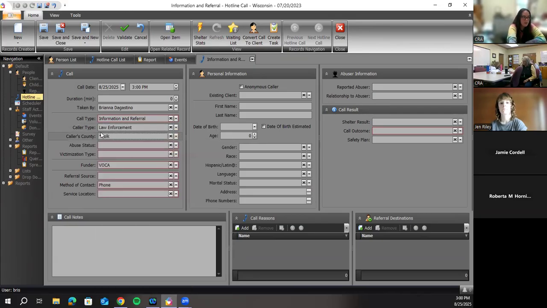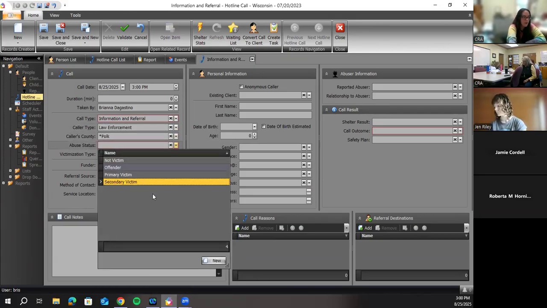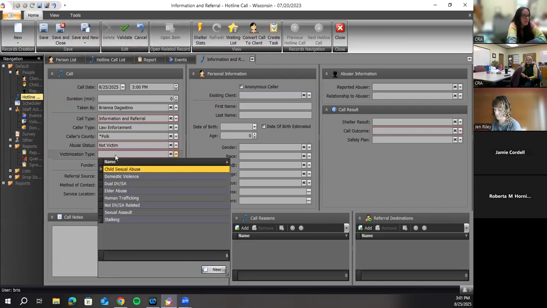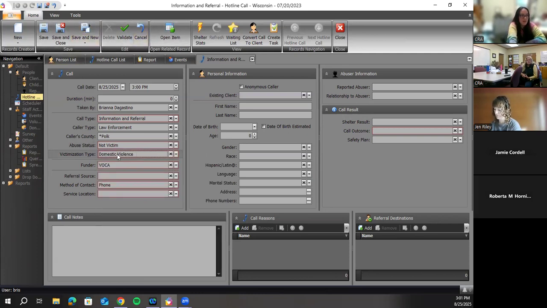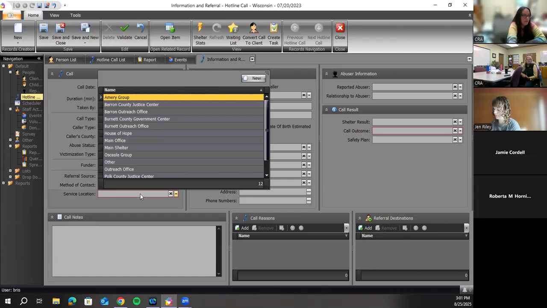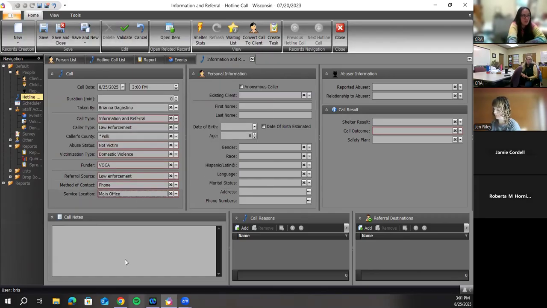The county, let's say it was Polk. Abuse status, we'll just go ahead and say that it was not the victim, because it was a law enforcement officer. Maybe in this instance we didn't talk to the victim. They chose not to talk to us, but law enforcement still had to call us. And then the victimization type, we knew from talking to the officer that it was domestic violence. The referral source, again, law enforcement called us. And the location was our main shelter.